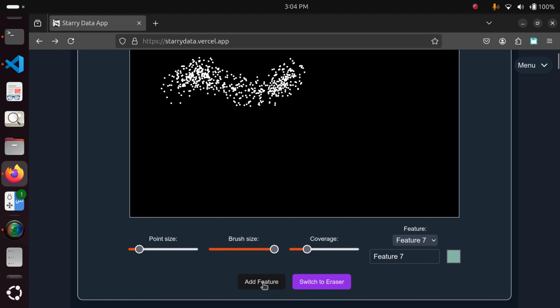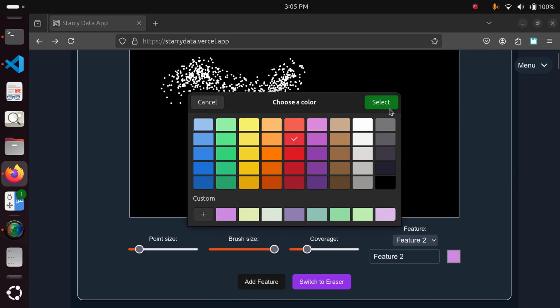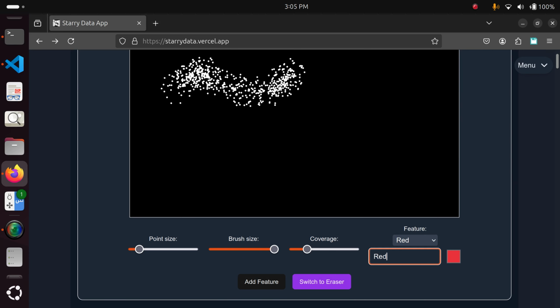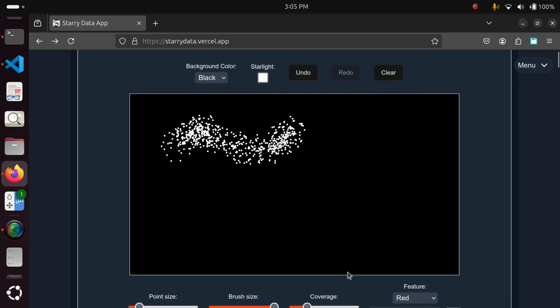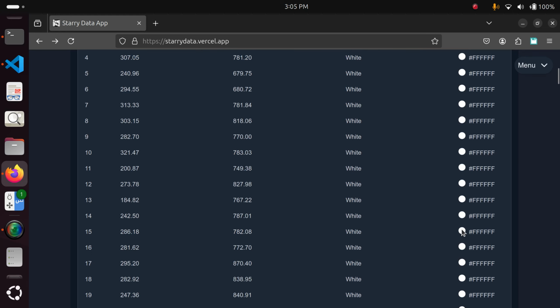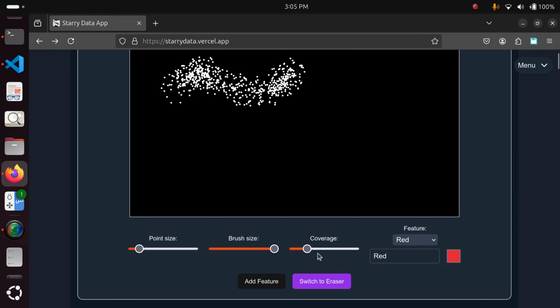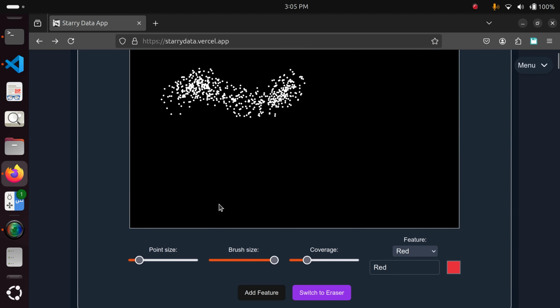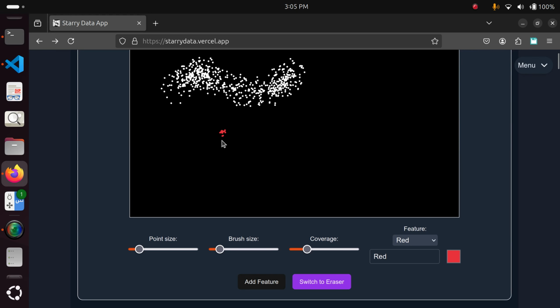We can add as many features as we'd like with that button, okay? And we can change the color of the feature that we add. This one is red, right? So we can change the feature label. That one was called white. So yeah, by adding, we can change also the brush size to smaller for red.